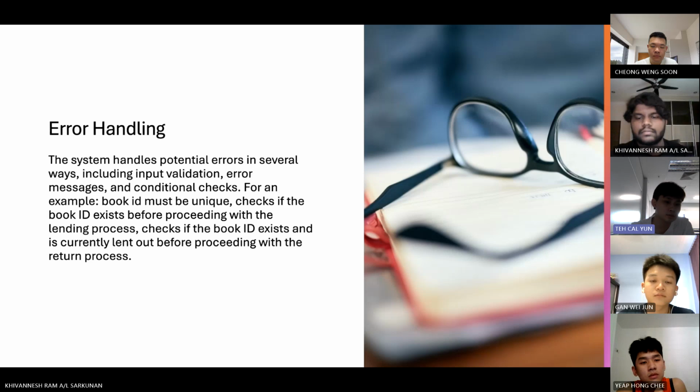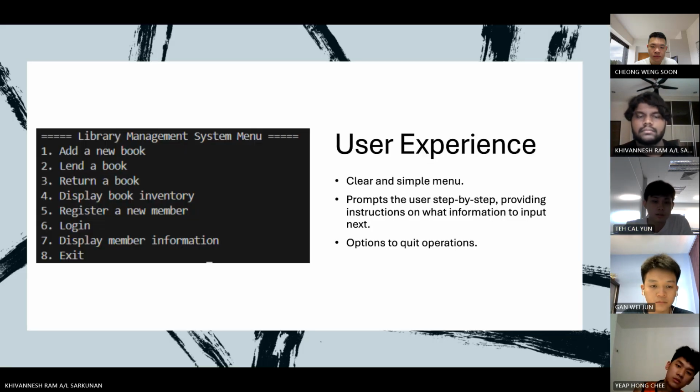So the system handles potential errors in several ways, including input validation, error messages, and conditional checks. For example, the book ID must be unique. So a user needs to check if the book ID exists before proceeding with the lending process. Same as for the return process. Users also need to check if the book ID exists and if it's currently lent out before proceeding with the return process. Next slide.